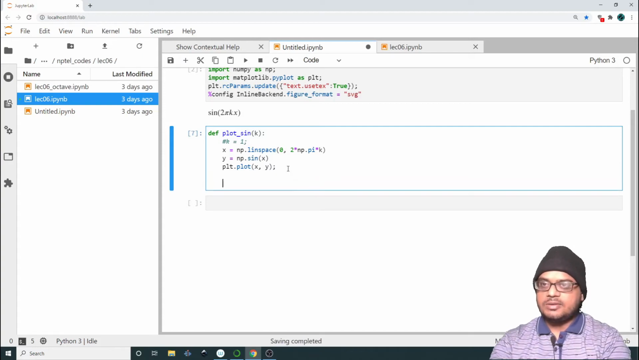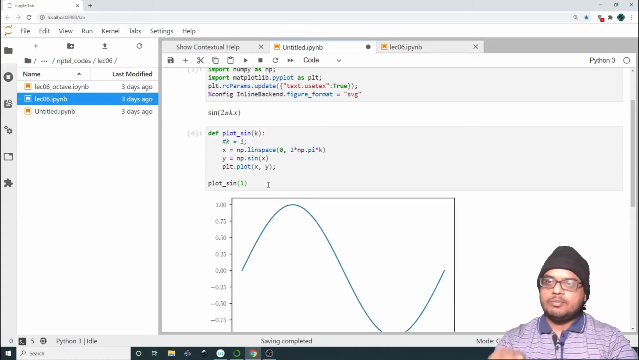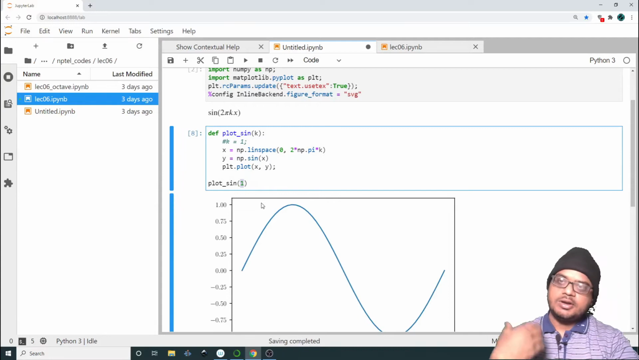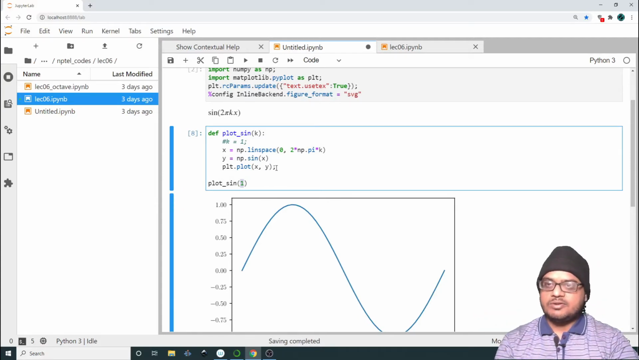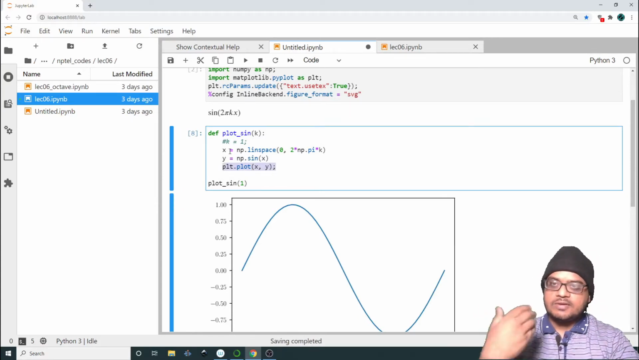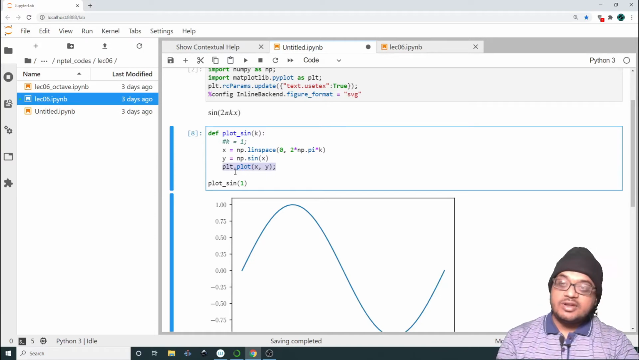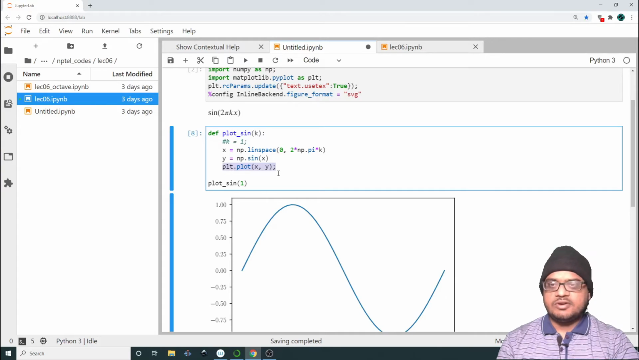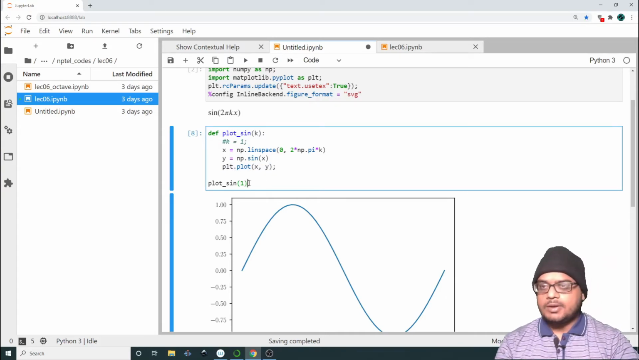It doesn't run anything per se. So let me do this. So plot_sine(1). So it passes this parameter 1 into the function and makes the plot, because plotting is a part executed inside the function. The function has no return value, which is fine. It doesn't have to have a return value. A function can simply do something.